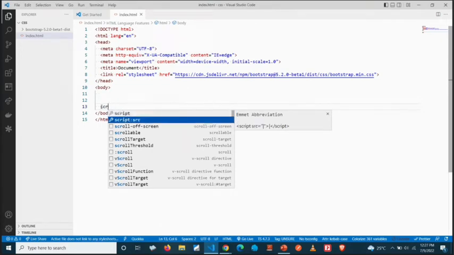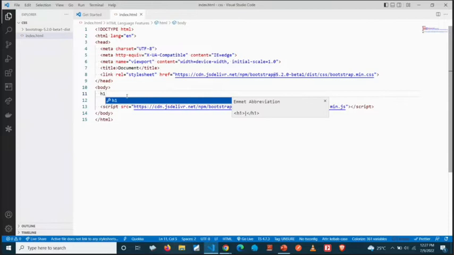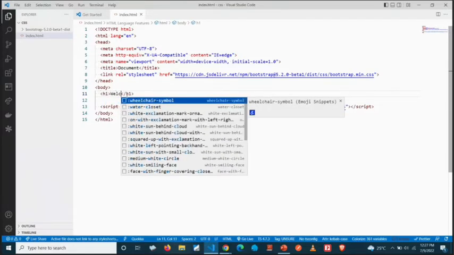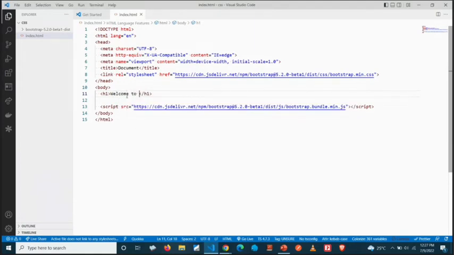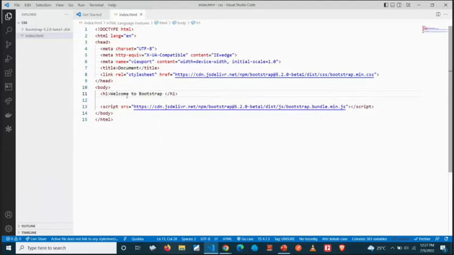So I can just go and click enter. So it is inside this source that we will now paste what we have copied. Now we are ready to make use of Bootstrap. So let me just add h1 elements. Welcome to Bootstrap class.